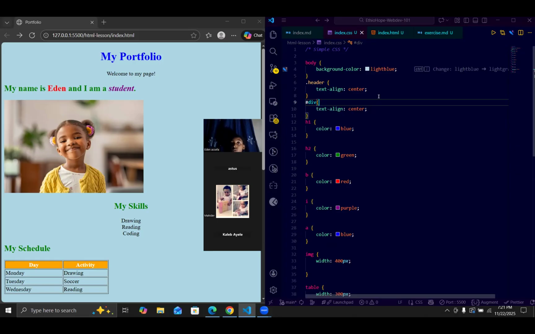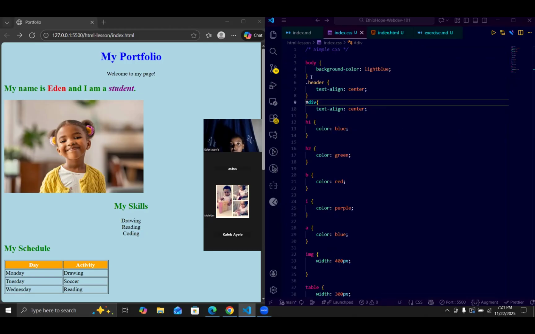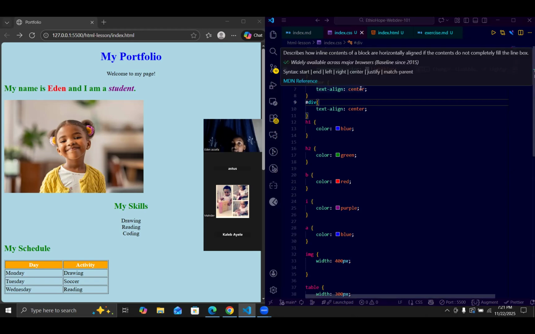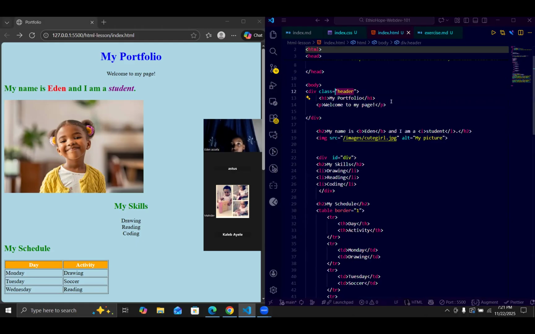So for now, I have used a class name, and for this div class name, I used a dot operator in front of it, and I styled the text align to the center, so it appears on the center of the web browser. So this is how we link HTML and CSS files together.